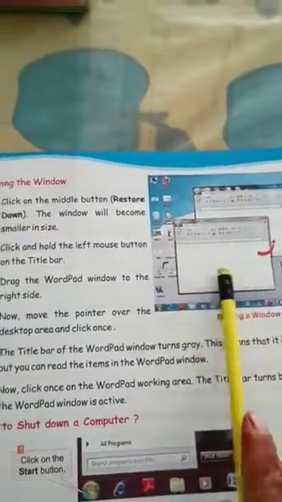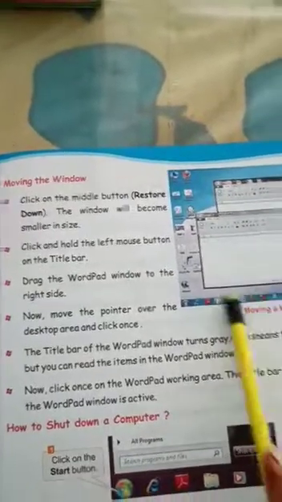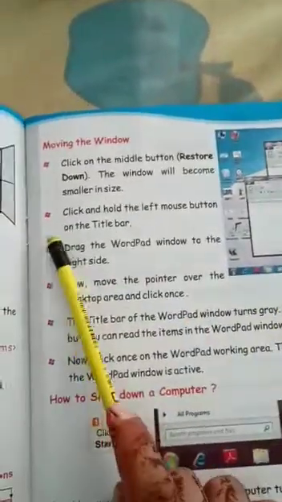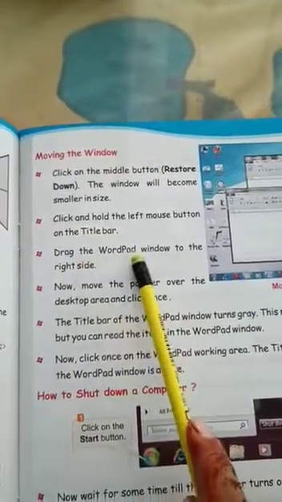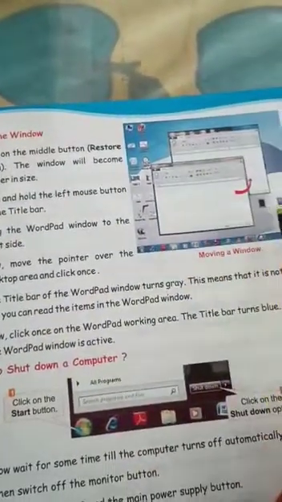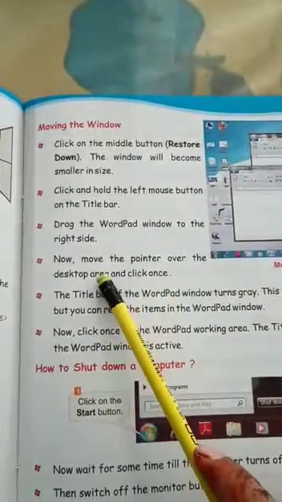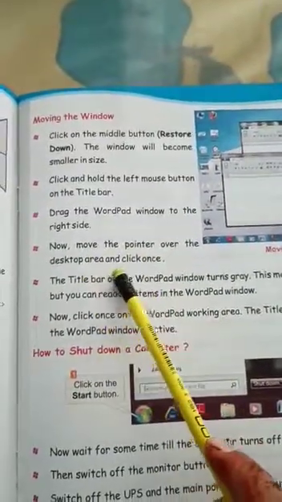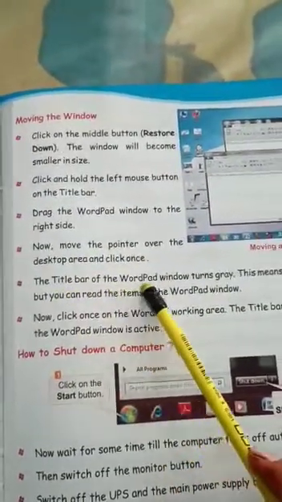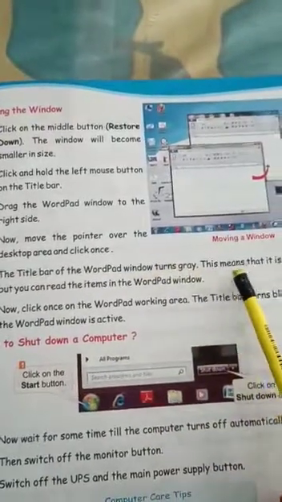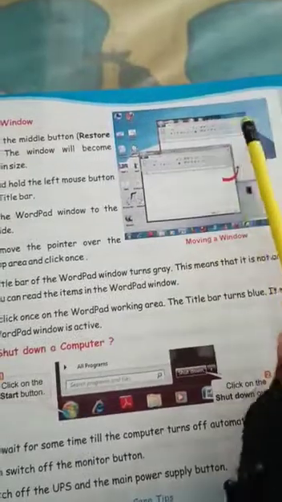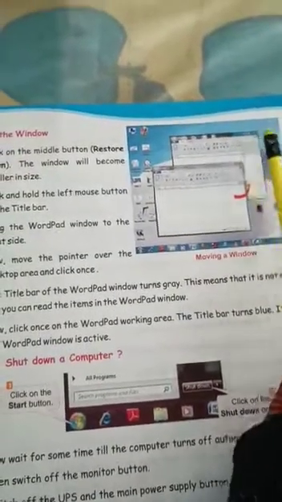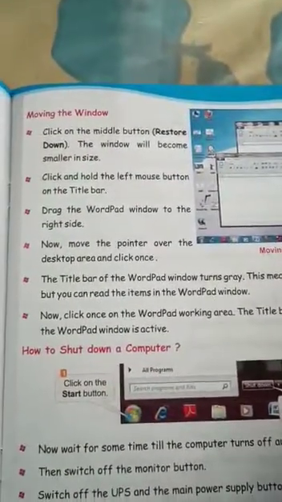After restoring down, the WordPad window will become smaller. Click and hold the left mouse button on the title bar. Drag the WordPad window to the right side. Now move the pointer over the desktop area and click once. The title bar of the WordPad window turns gray. This means that it is not active. See, here it's gray. It means the WordPad window is not active.